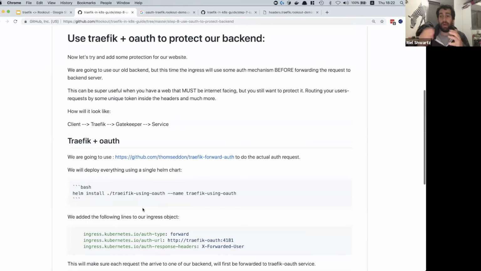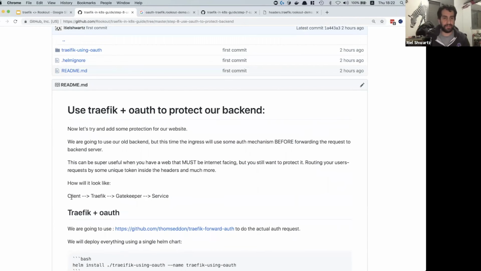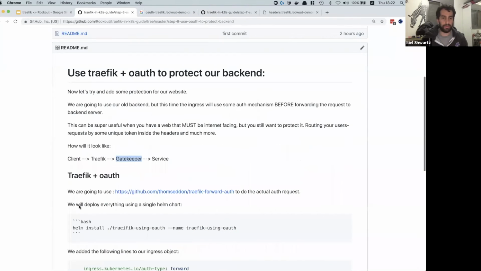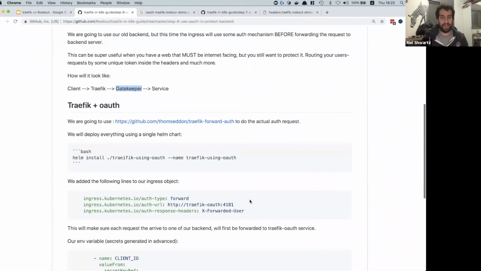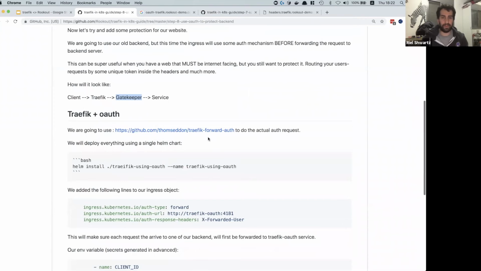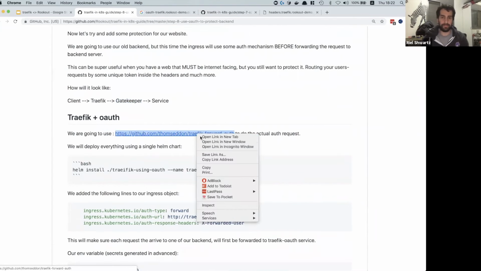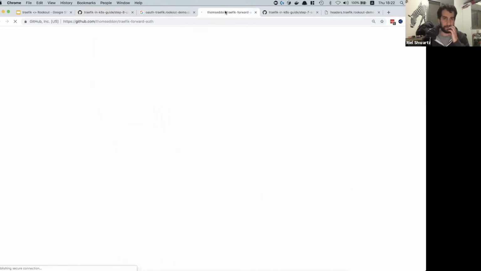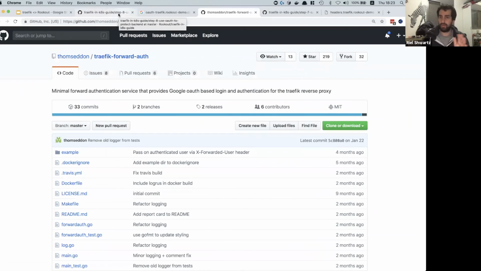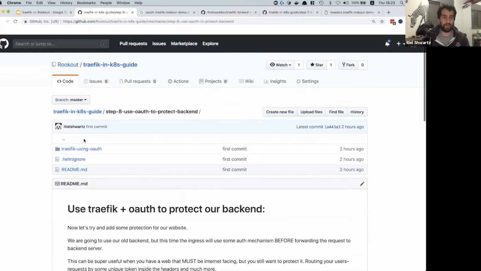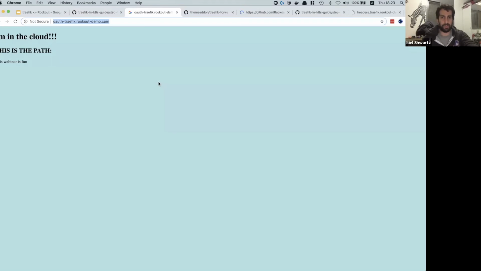So first of all, how is it going to look? The client is going to go to Traefik. Traefik is going to authenticate the request using some gatekeeper, and the gatekeeper is going to forward the request back to the service that the client requested in the first place. How I'm going to do this is really easy. All we need to do is deploy the OAuth traefik forward auth. It's another Docker container, another great GitHub repository, and we're going to deploy it into our cluster. Let me show you how.